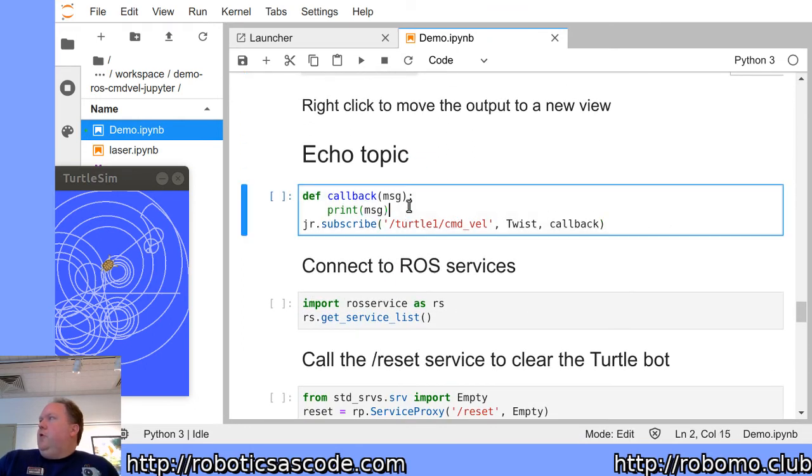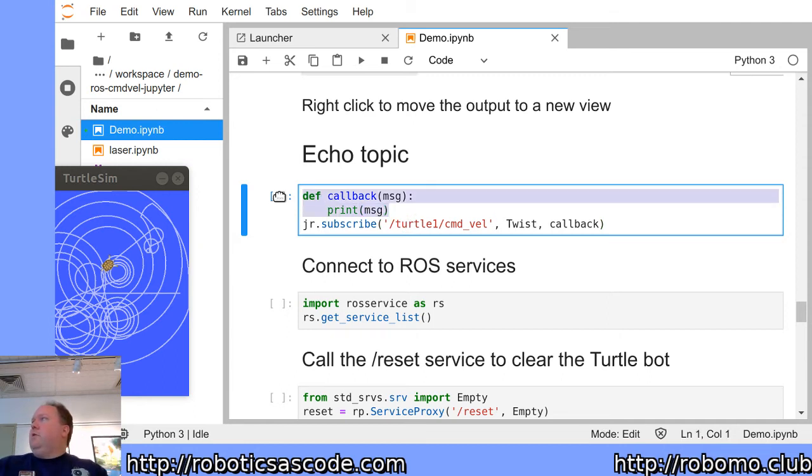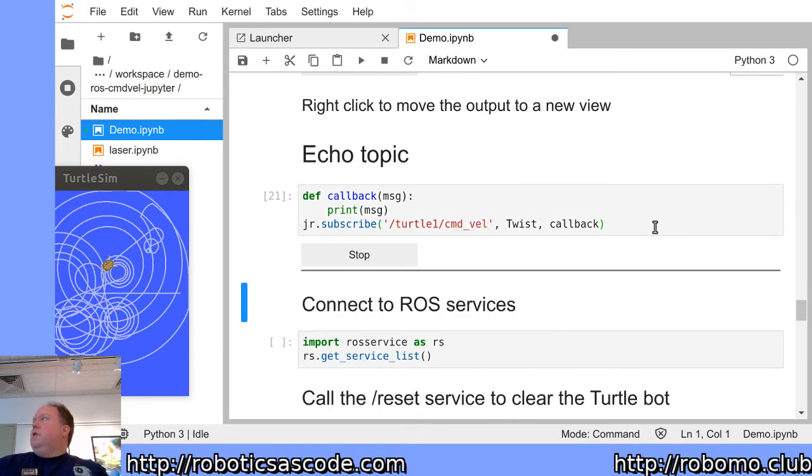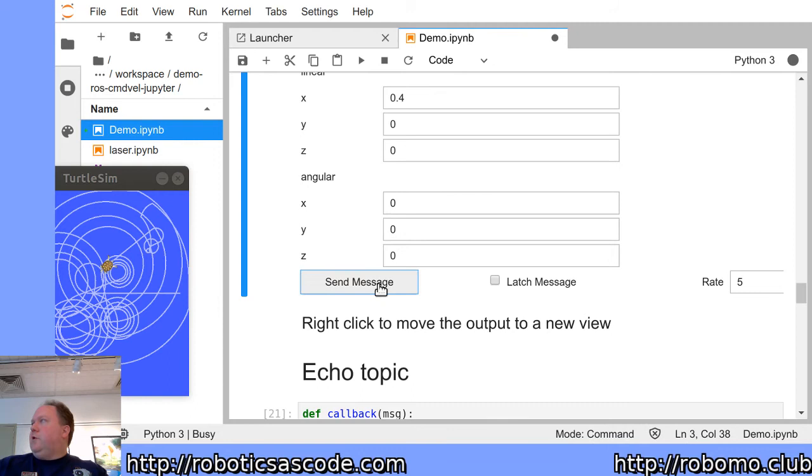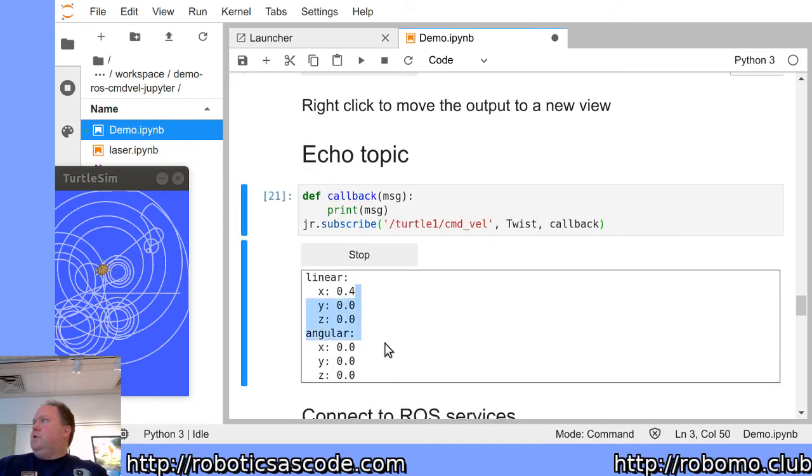This is a demo of how you can just output a topic. This is a real simple Python function that takes in a message and prints it out. Then I can subscribe to the command velocity. I hit that, and now I have this little output. There's nothing interesting in there until I send a message. If I click send message, you see I get immediate feedback, so I can show my variables.